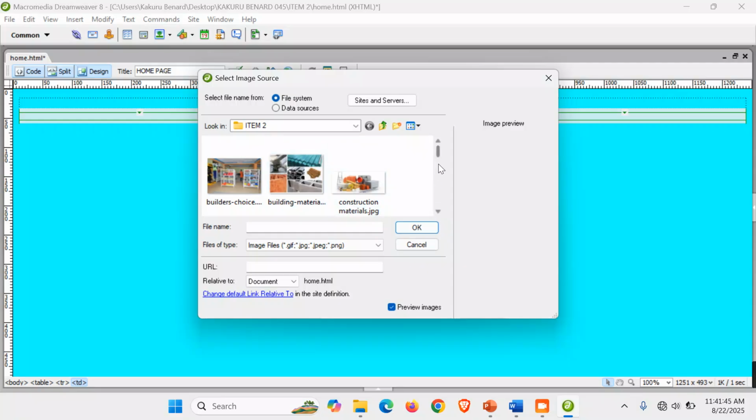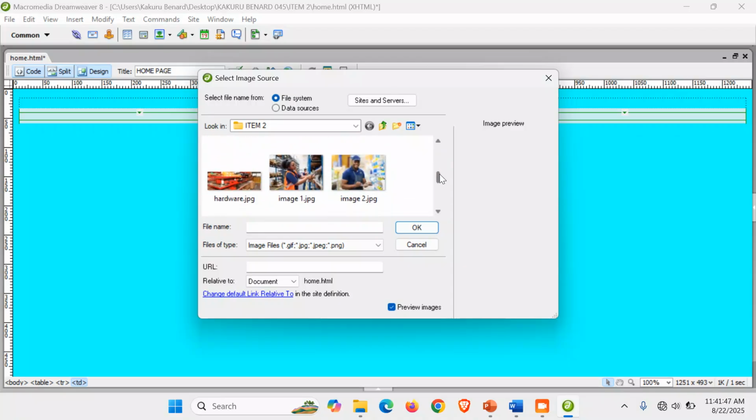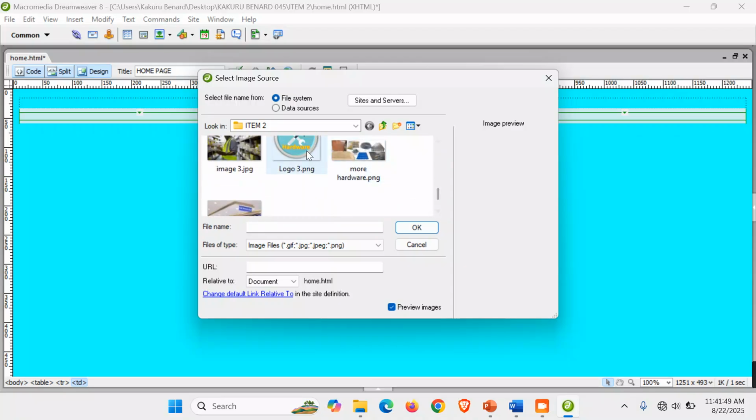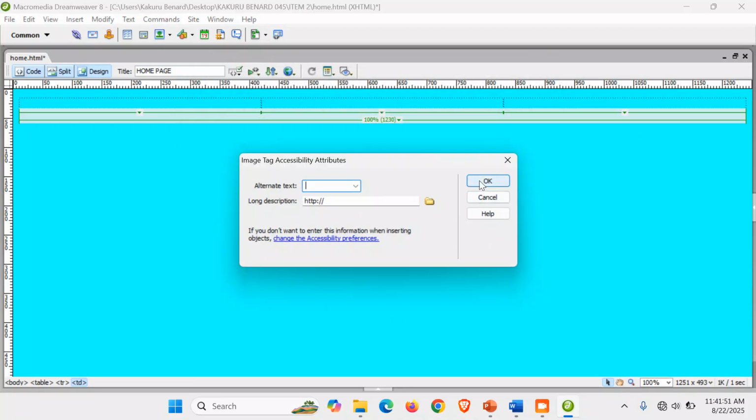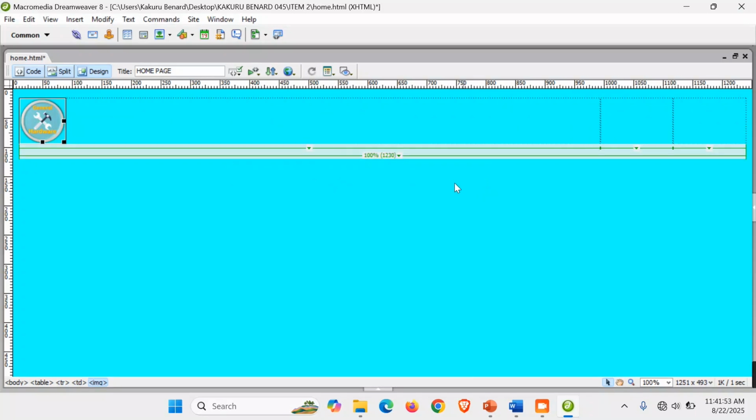So from this folder, I'm going to look for the logo. Here it is. I double click and I click OK. Then in the middle cell, I'm going to write the title of the website, Kisakye Charles General Hardware website.